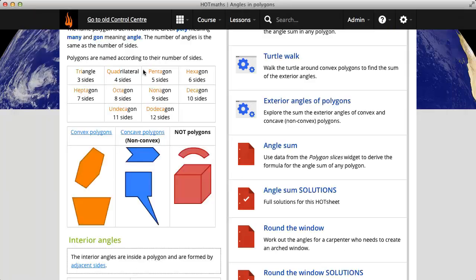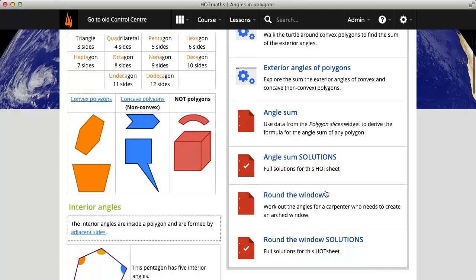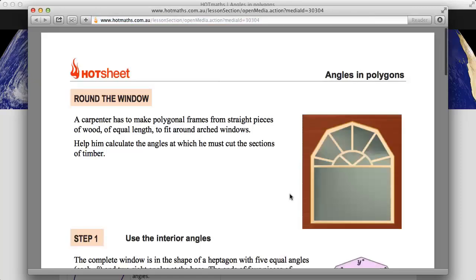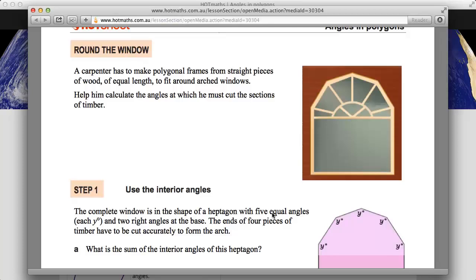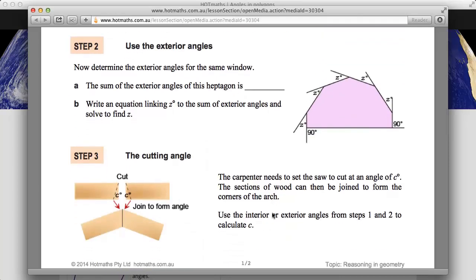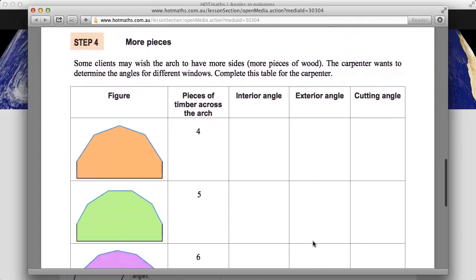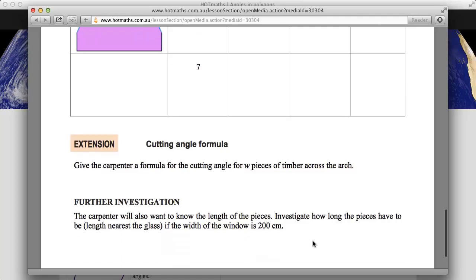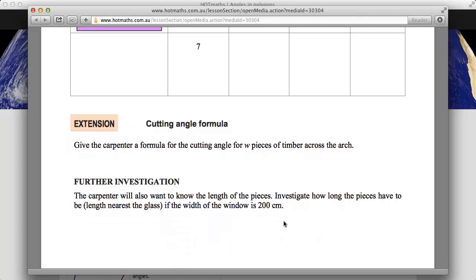Hot sheets often have games or pair work, small group work, or real-world explorations. So if we have a look at this next one here, Round the Window, this is a really good example of one where the students are being asked to apply their maths to a real-world problem. So it's all the maths a student would need to create this particular door frame, window frame rather. And you can see the sorts of ideas and things that are being brought up there. And in this particular one, you've also got a further investigation on top of that.